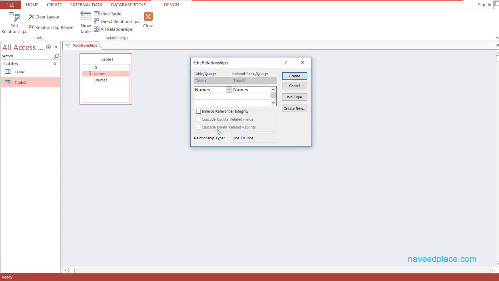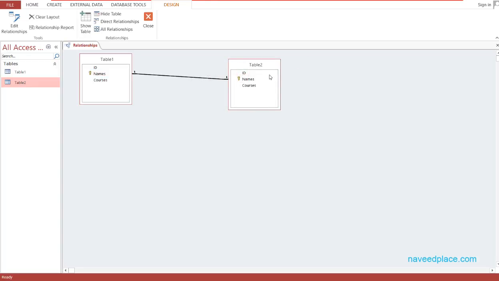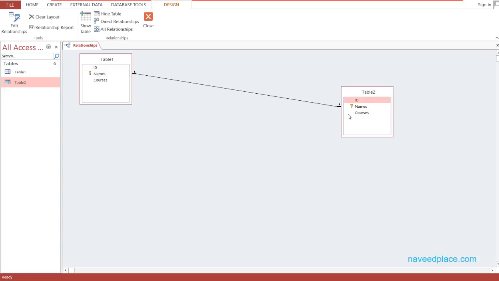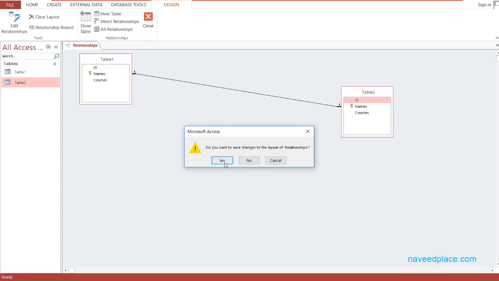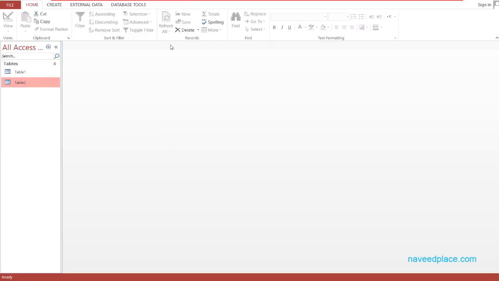As I do that, we get a window. I check all the check boxes and then click on Create, and as you can see, now we have a relationship, names and names, so they both are in relation. I click on Close and save this, click on Save. Yes, as you can see, we have successfully created a relationship.